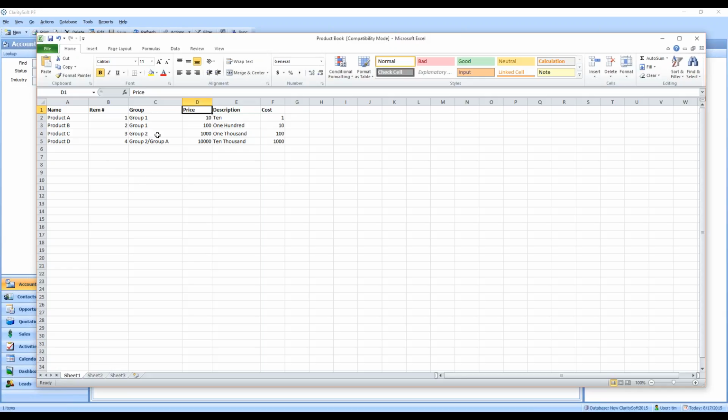Now, before we actually import them, though, I want to talk a little bit more about this group area. Notice that I put products A and B into group 1, so those will both be going into the same folder. Product C I put into group 2, so it's going to be going into not the group 1 folder, but the group 2 folder. And then if you look here at product D, you're going to see it's going into the group folder 2 and then into the subfolder group A. All right, and now if you haven't set up your products and services already and you just start importing these, it'll automatically create these groups for you, so you don't have to create them ahead of time. All right, so let's go ahead and import these products and services.